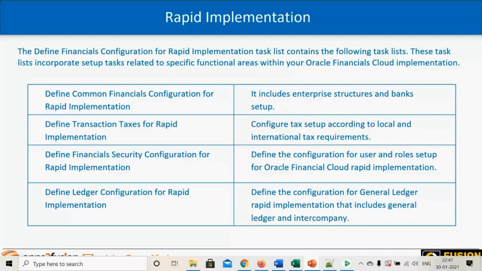Okay, so we have defined financial configurations. We have a lot of rapid implementation spreadsheets. So first of all, what is your understanding of rapid implementation? What does rapid implementation do in the system? You can enable the key setups without spending a lot of time going through screen by screen and field by field.